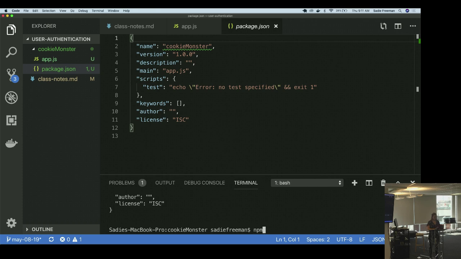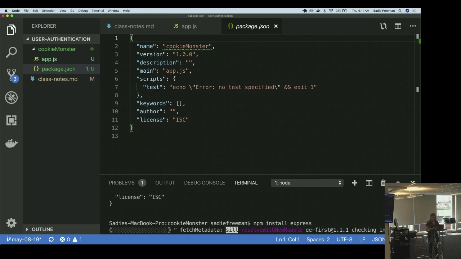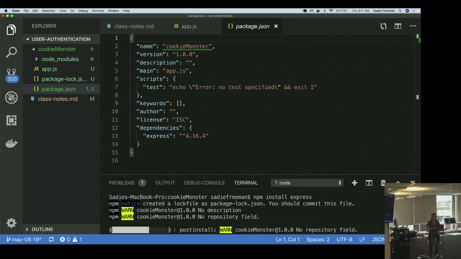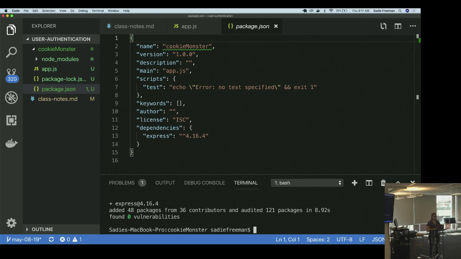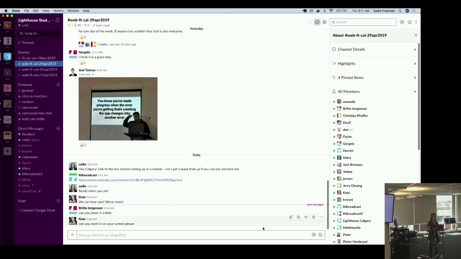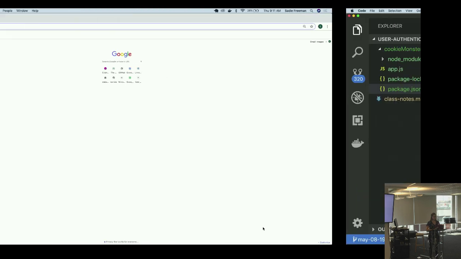And npm install express. I'm also going to install Nodemon. Have you been using Nodemon at all? Yeah, amazing, cool. Calgary, are you using Nodemon? Because Nodemon's awesome. And it means I don't have to restart my server, which is fab.